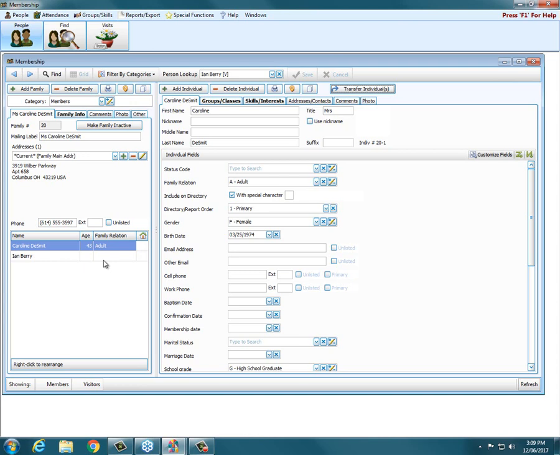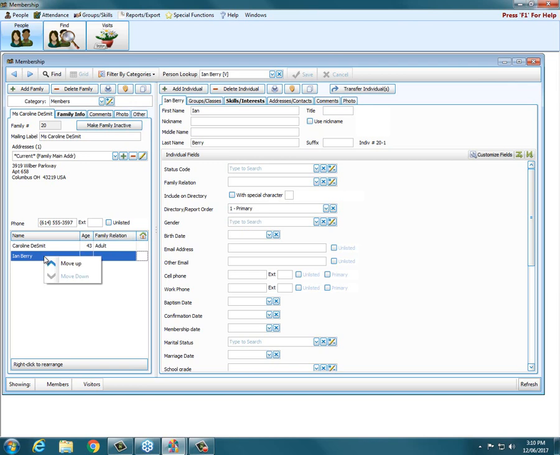Now if we look, we see Ms. Carolyn DeSmith's household popped right up for us. Here, typically we have the male listed first in the household in the order that we see them on the left. So if we want to change that, we can click on Ian and then just right click and choose move up. And that just pops him up, so he's right up at the top and Carolyn's right after him.